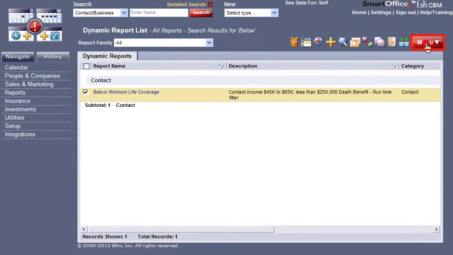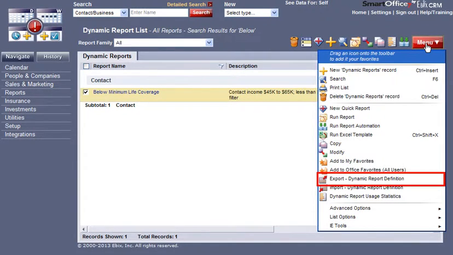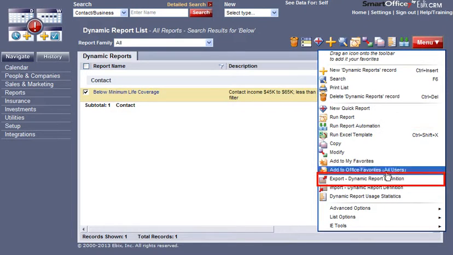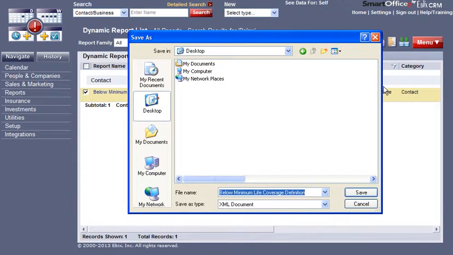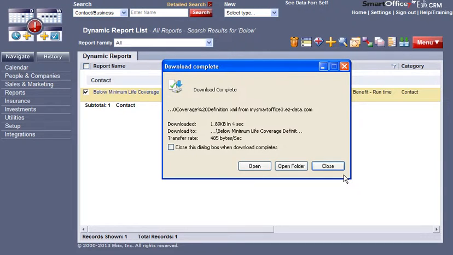Select Menu, then select Export Dynamic Report Definition. I'll select Save to save the report to my desktop, and I'll click Save. Now the XML file has been saved to my desktop.